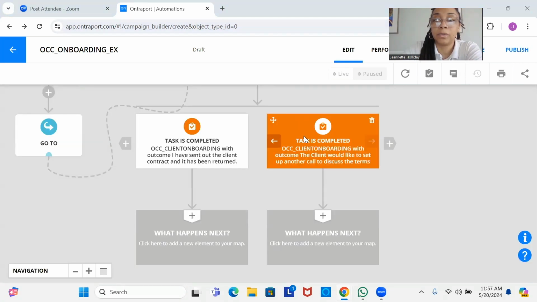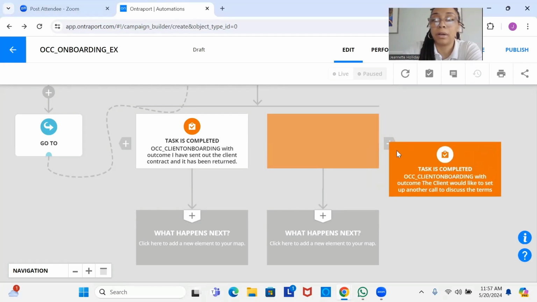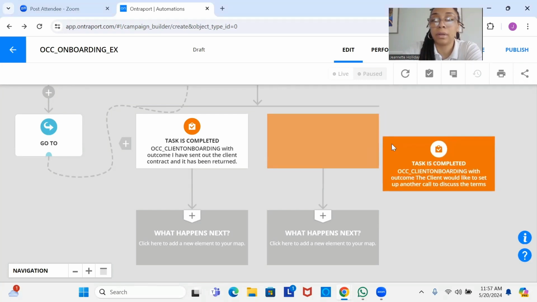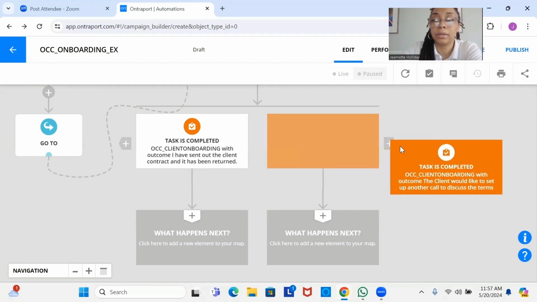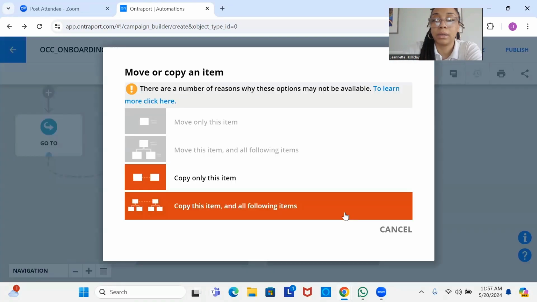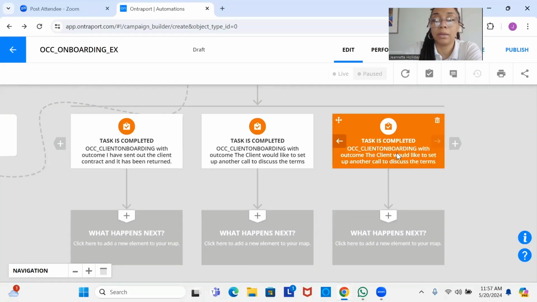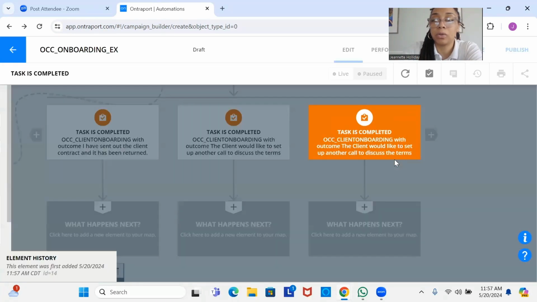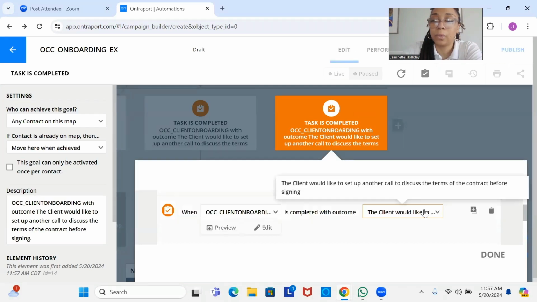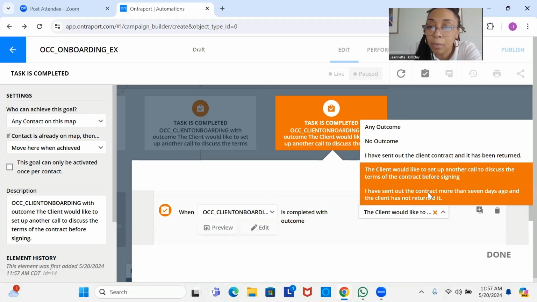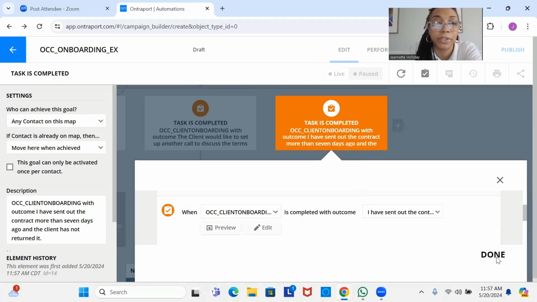So again, I'm going to hover over this goal. I'm going to click on the cross in the top left corner of the goal. I'm going to hover over this arrow and, oh, let me try that again. I'm going to copy this item and all following items, and I'm going to click into this goal to select the next outcome, which is that you've sent it out more than 7 days ago and it has not been returned.